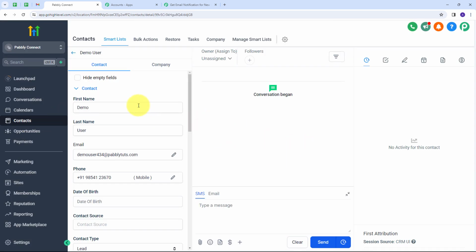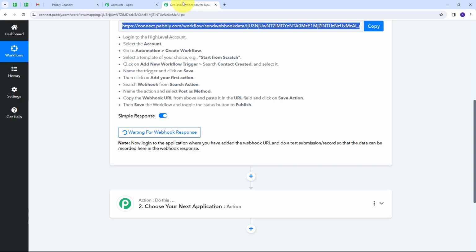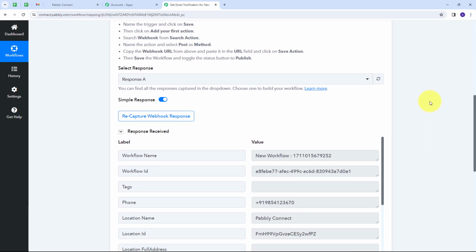And here we can see I have created this new contact. The first name is demo, last name is user, email is demoUser434@pabblytudes.com, and I have this random mobile number. Now I have to go back to Pabbly Connect, and here we can see I have received this response.